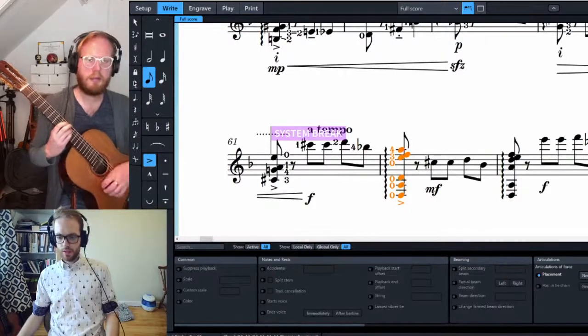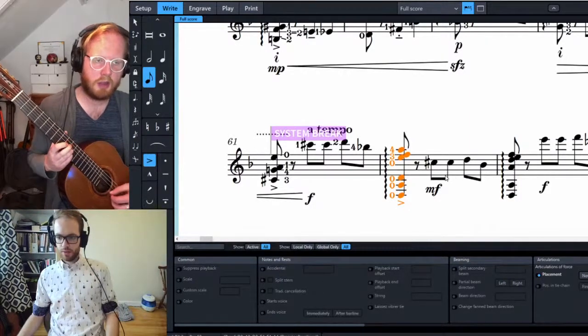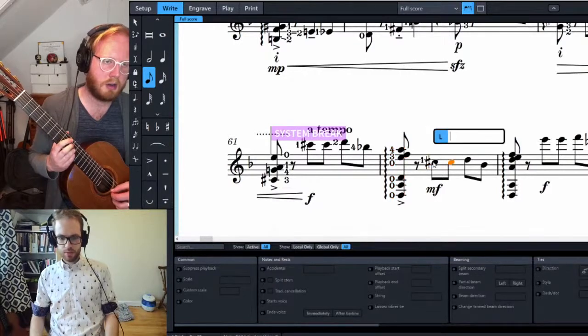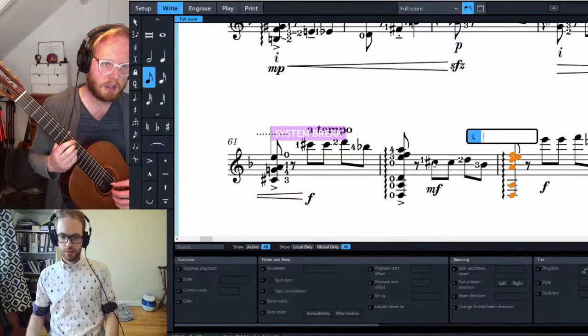Dorico. Not quite that advanced. Not quite advanced enough. Not quite the advanced music notation software you need in that specific situation.